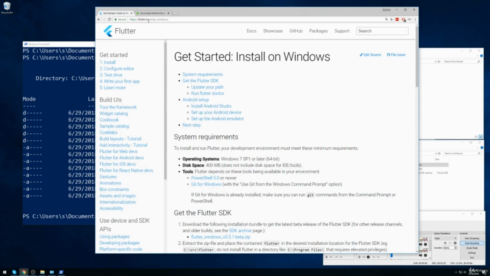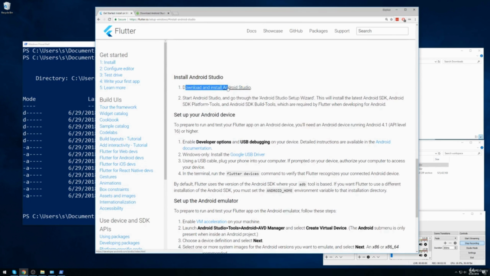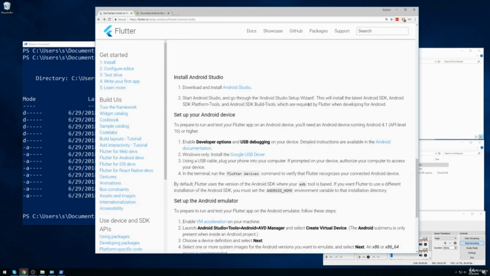So again, at flutter.io, I'm going to find the section marked install Android Studio right here. And then we are prompted to download and install Android Studio. And so you can follow that link. And right here, right in the center of the screen, we're looking for download Android Studio. So go ahead and go through that process, download that file, and then I'll catch you in the next section.